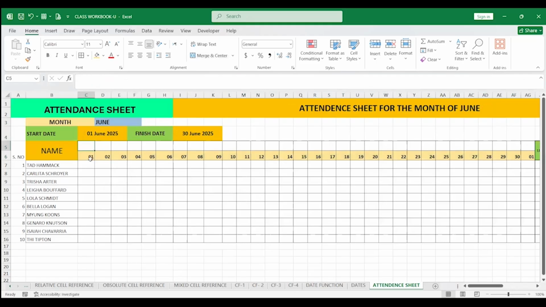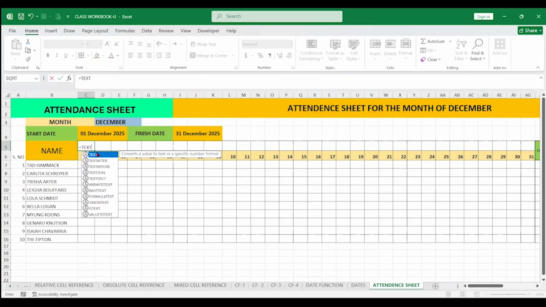Here, I want to show the day, like 1st June, 1st July, or 1st of this month. What will be the date? So equal to the text function, which we have already done earlier. Text function for this particular date, and first I want to show text in DDD format. Triple D format means I want the short name. Close the bracket, and it will show me Monday.